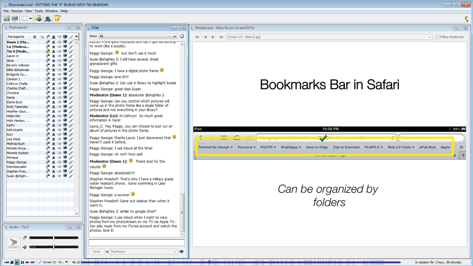Underneath, you now get an extra space or an extra bar here where you can save your bookmarks. So instead of me having to click on the bookmark icon and then navigate my way to find my bookmarks, I can now also use the bookmark bar feature to have my bookmarks right there across the top. So I can just tap right from that bar and be able to find my bookmarks.